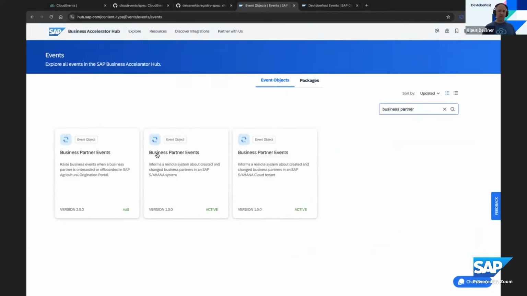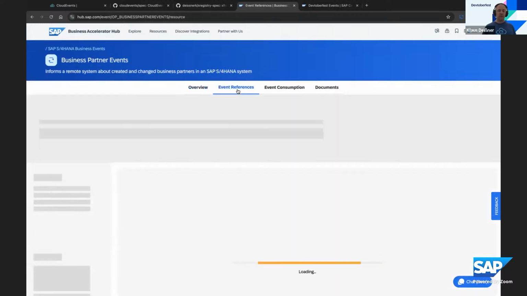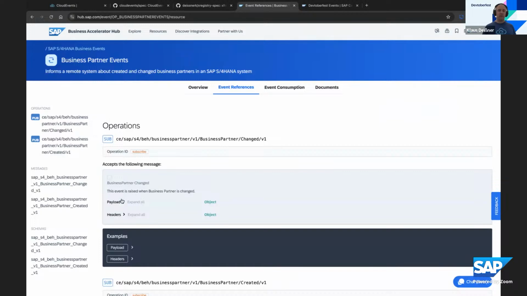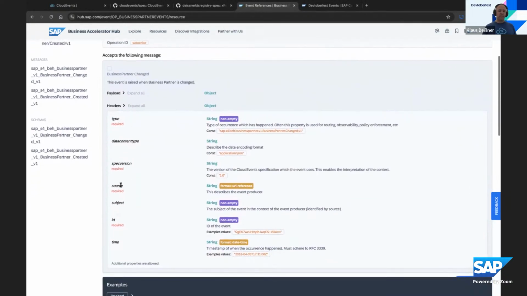If you look at the reference here, that's the same view I had there before. Headers, and you see again source, type, time, spec version. So these are again the cloud event attributes. Exactly. In the Business Accelerator Hub, you will find all the events for the different SAP products that generate them, and all of them are cloud events.